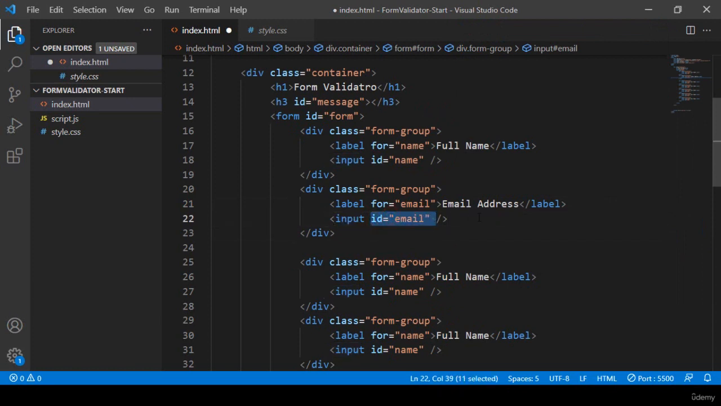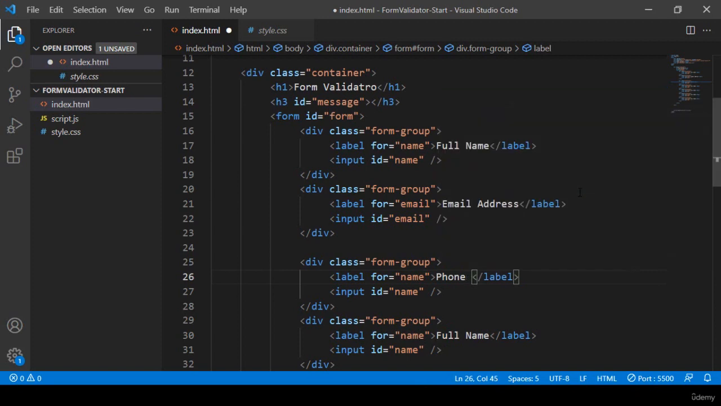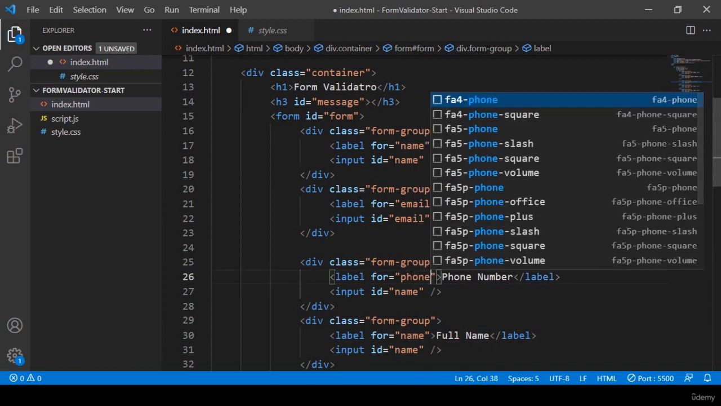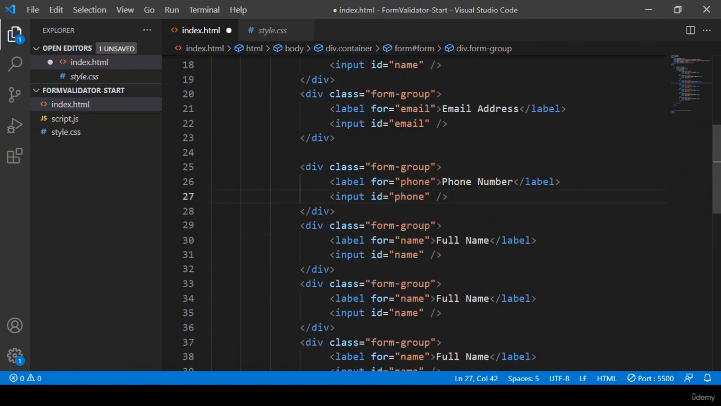And then I want to take a phone number, because that will be one of the registration form fields, and for educational purposes I'm using all those fields. For the phone number I change it to phone. That will be for phone, and then the ID I pass as phone. Great.